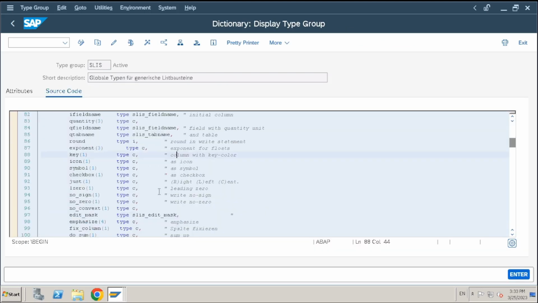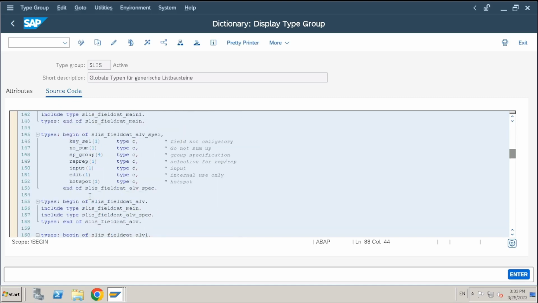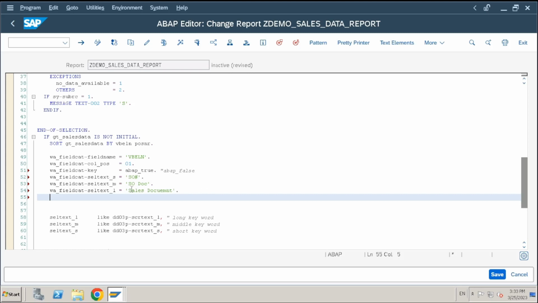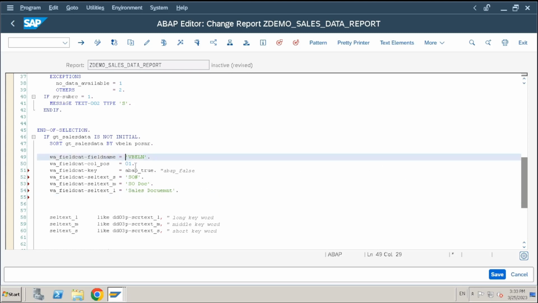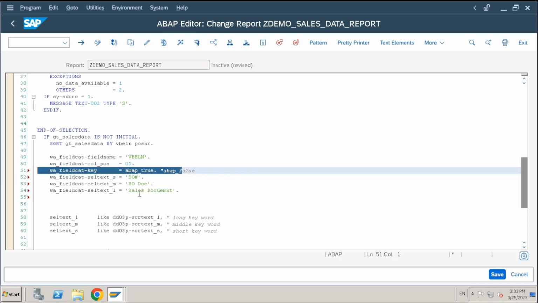So there are many more properties. Depending on the requirement, we are going to apply those properties. Now I've applied all the mandatory properties. What is mandatory here? Field name is mandatory and it should be in capital letters. The column position, text, and key are all optional.